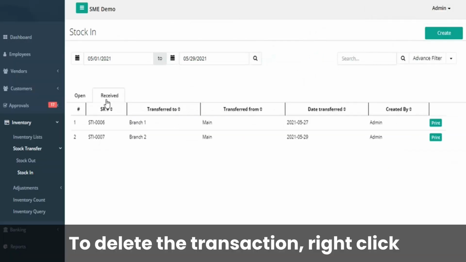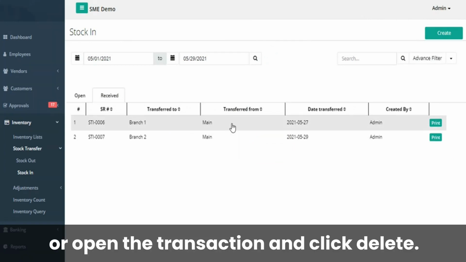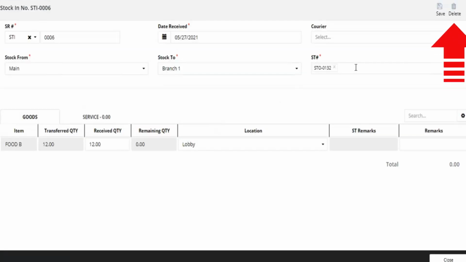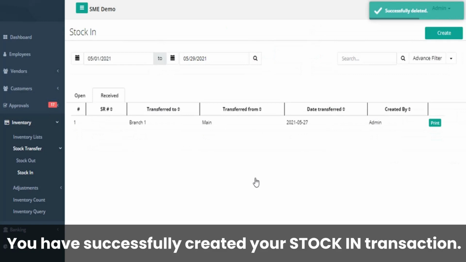To delete the transaction, right-click and select the Delete option, or open the transaction and click Delete. You have just successfully created your Stock In transaction.